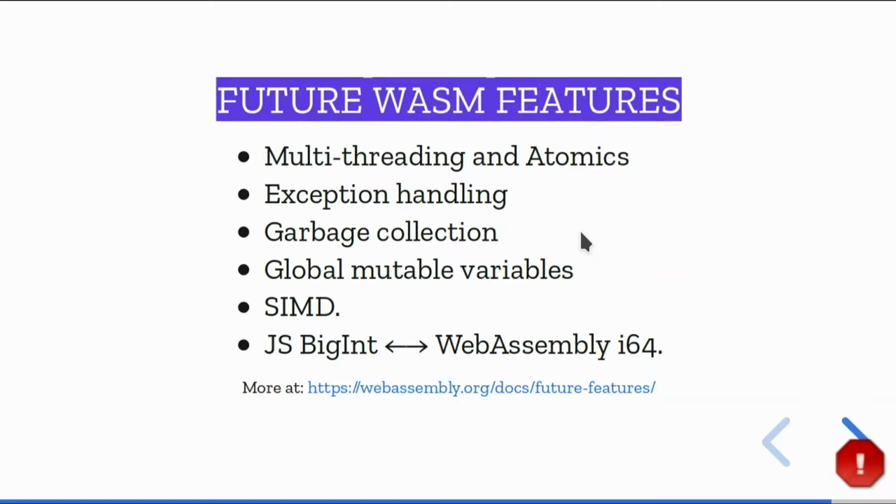WebAssembly runs in the same JavaScript virtual machine. It's not something additional, it's just the same virtual machine. Current JavaScript doesn't support multi-threading, so currently WebAssembly doesn't either, but it's being added. There are two proposals to do it. The first version will be using service workers. All the threads will get translated into service workers, and that's how the browser knows.